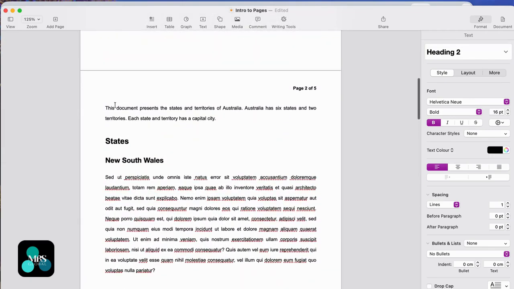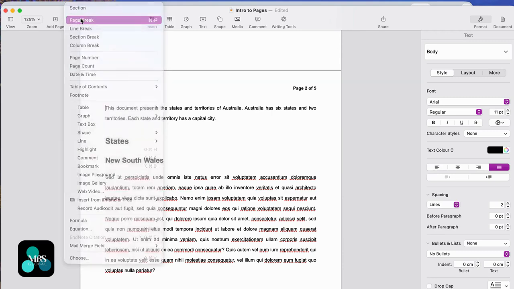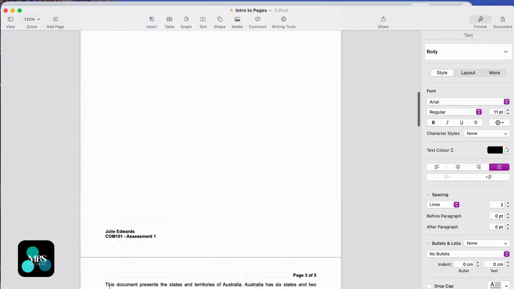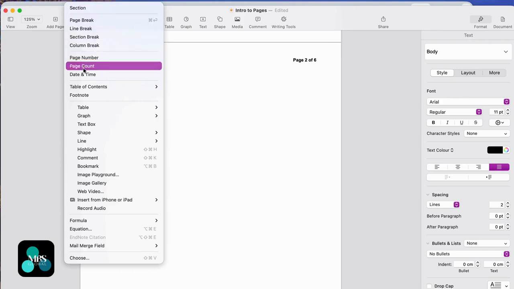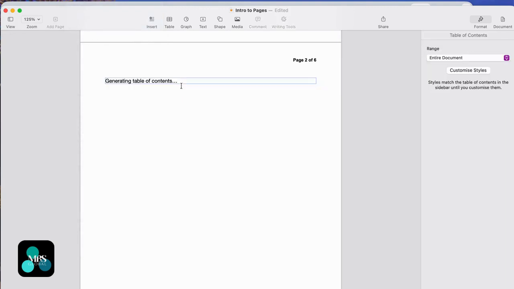And what we are going to do is insert a table of contents. So to do that, I'm going to insert a page break. Again, that stops this moving as I add information up here. And then all we need to do is click here. We go insert and then click on table of contents for the whole document, and it's generating it for me.